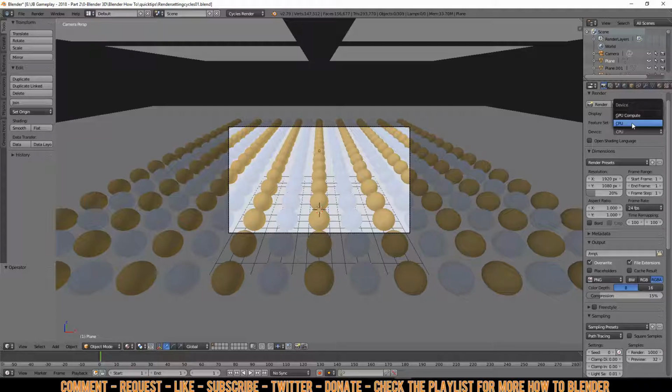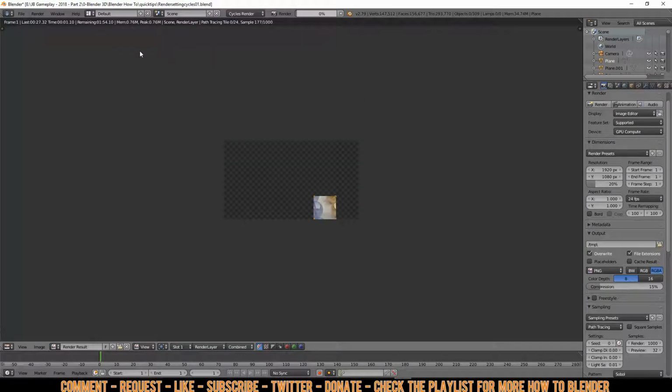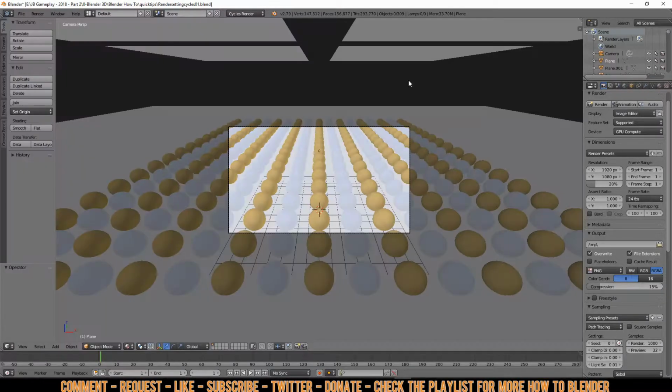Now if I change this to GPU and press F12, it says over here 1 minute and 50 seconds. In the end, it took me 1 minute and 49 seconds, which in this case means the CPU took less time than the GPU. But I got the best results for the end and it will be surprising.